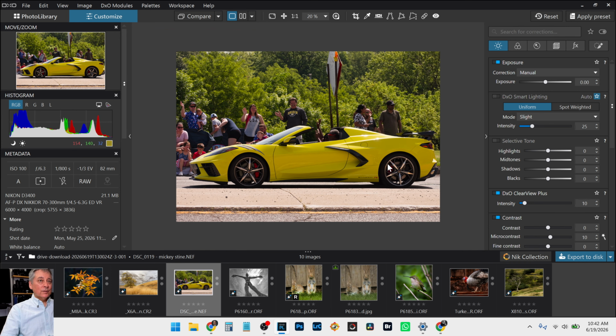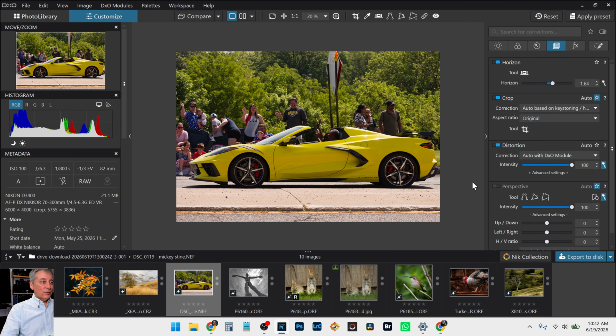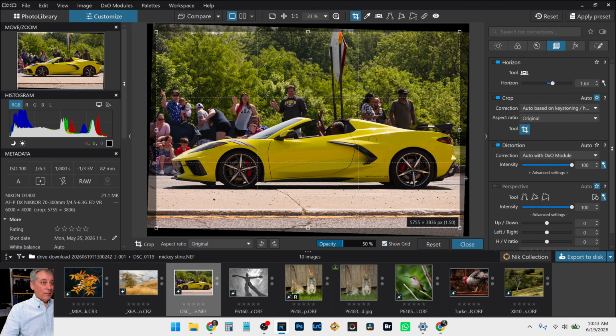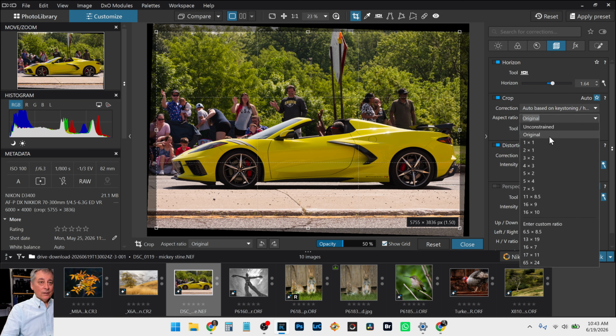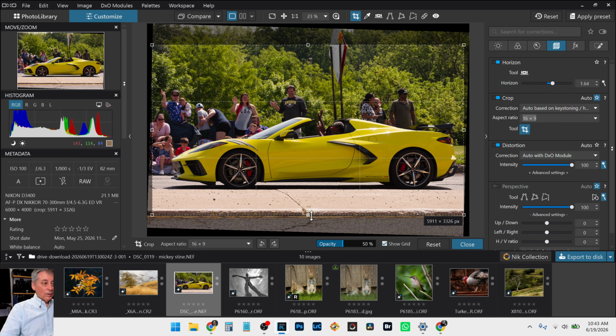All right, there we go. So we ended up with a 1.64% crop, and then let's do a little tighter. This is a 3x2. Let's do a 16:9, come out this way.